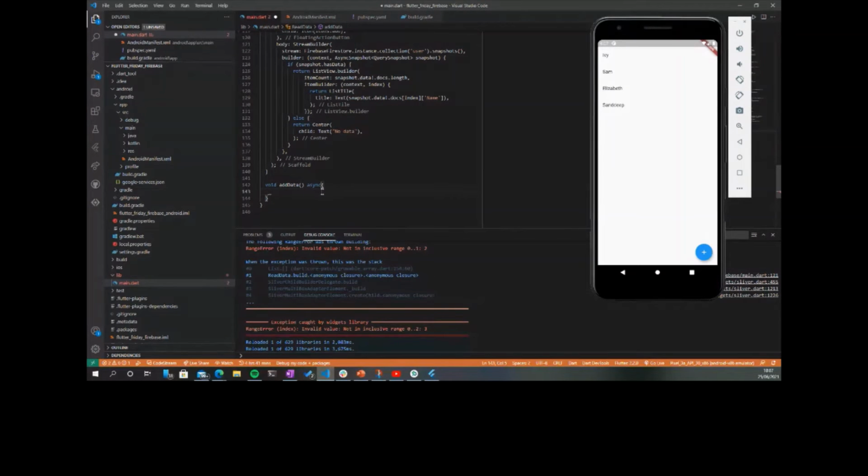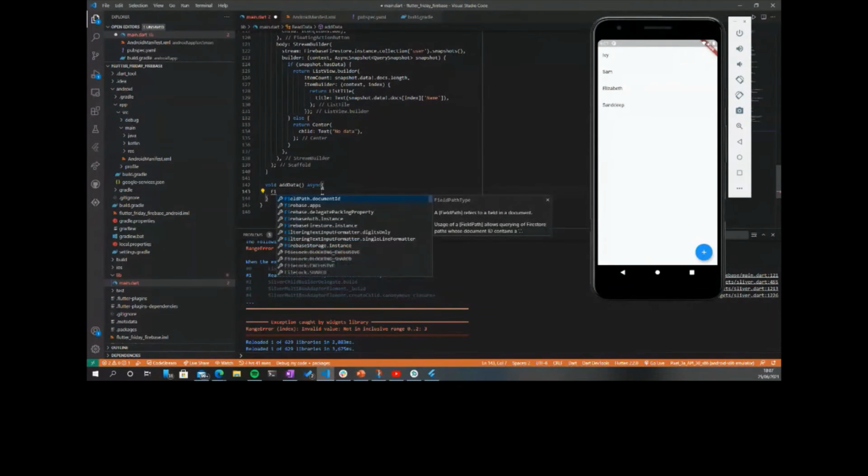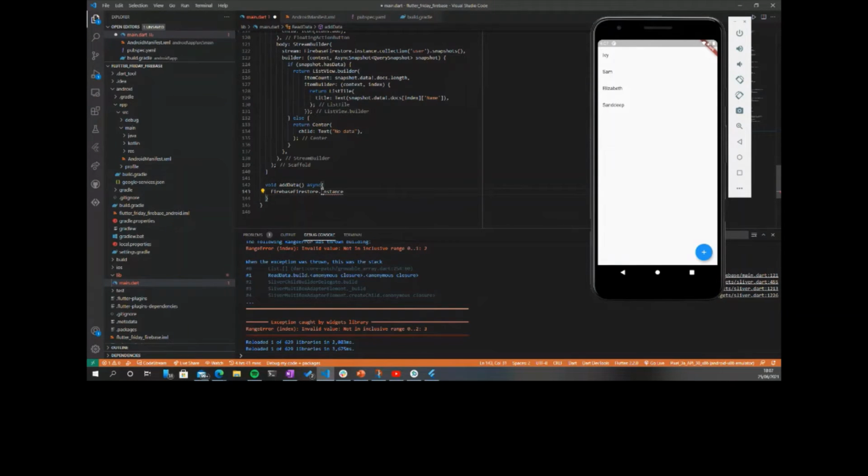Firebase. Just call the Firebase Firestore instance. Collection. You can add directly to a specific collection. For example, you want to add it to the user collection. The user collection dot document. You can give the document an ID, or you can just leave it blank. If you leave it blank, it will add a random ID, and that add.